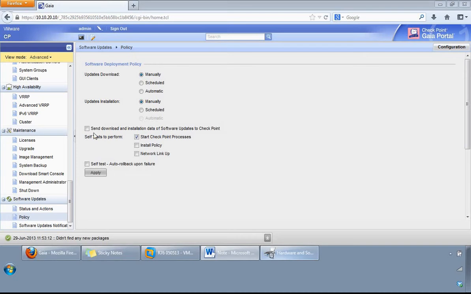You can also send download and installation data of software updates to Checkpoint. That's just for Checkpoint to collect statistics about downloaded and installed packages. And you can also do self-tests to perform after the installation has occurred. So you could do start Checkpoint processes. That's one way of testing the installation was successful. Or install a policy, or network link is up, so check if a network link is up. If one of these fails, for example, you can do auto rollback upon failure by clicking this checkbox here.